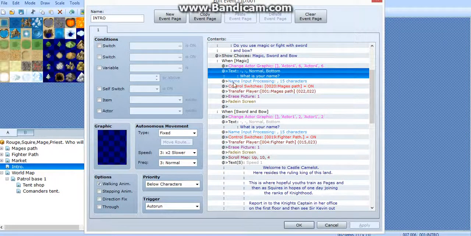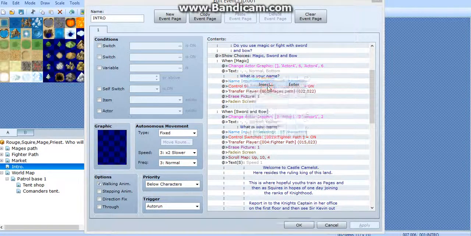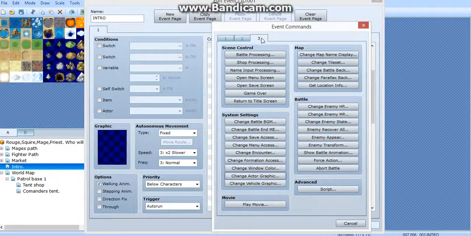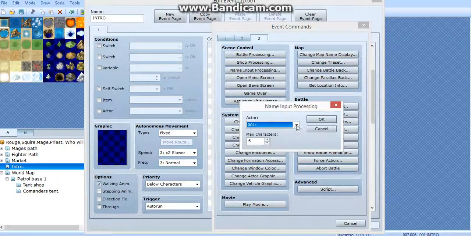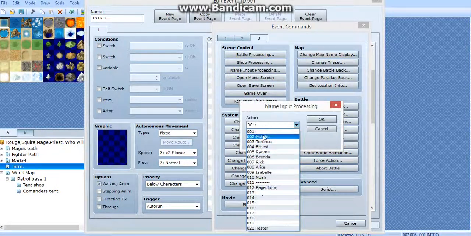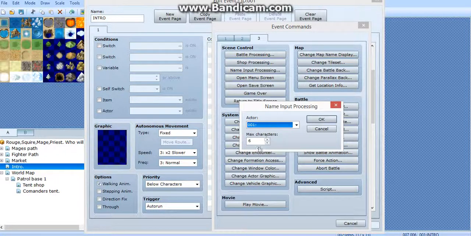Then I've asked what is your name and put name input processing. So this again is on the third tab, name input processing. Select which player they're going to select the name for and the max characters, or the max letters, they're allowed. The reason you do this is you can have text that has the customized player's name on it, and if you let the name be too long it can push the sentence off the end of the line.